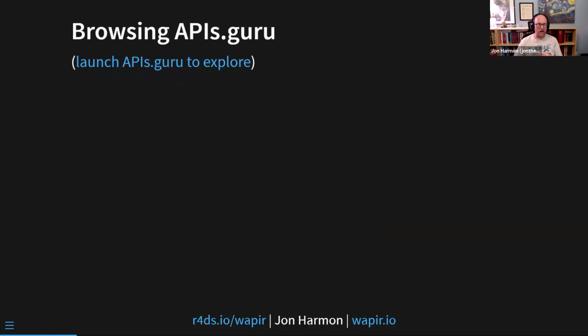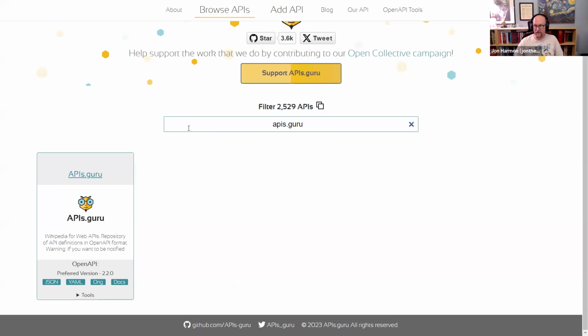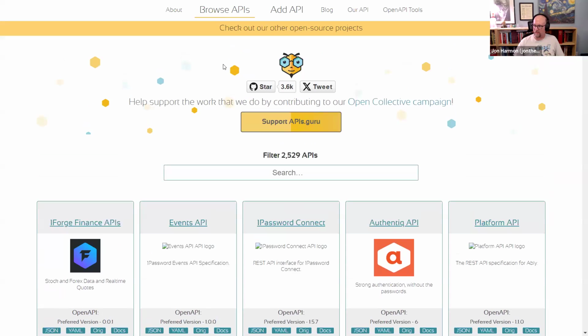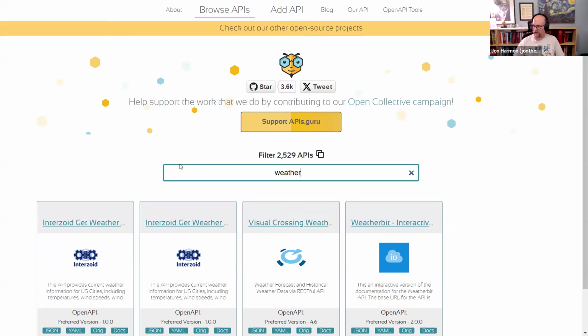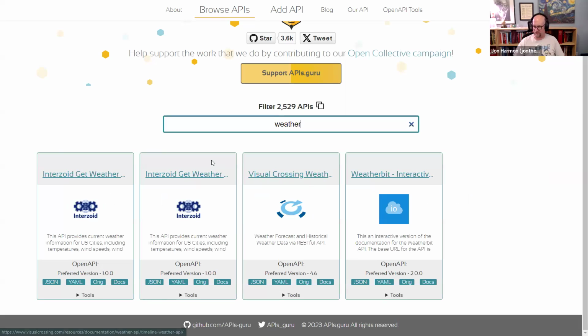So, all right. We are going to spend a little bit of time browsing apis.guru to see how you can use it, because it is still usable. This is the website apis.guru. When you come to the site, you land on this browse page. It says that you can filter the 2,529 APIs, and you can just search for things. So let's say you want to find an API that has weather data. You can search for weather, and it'll show ones that have weather in the name.